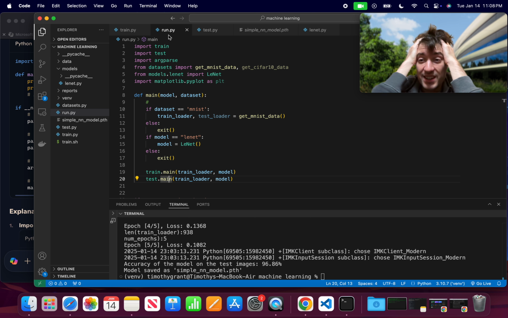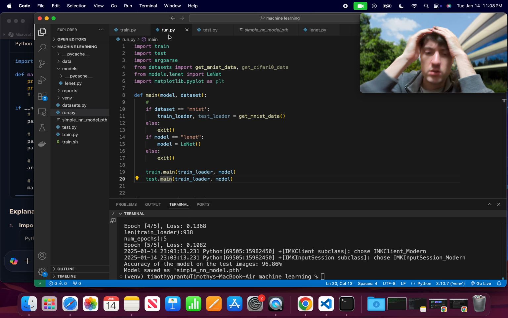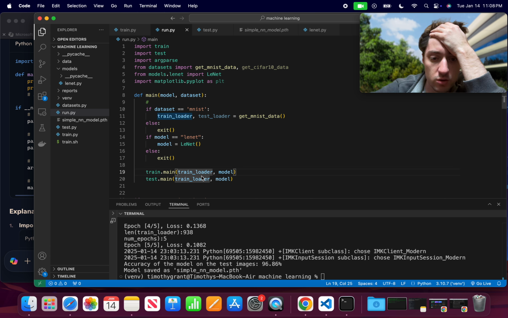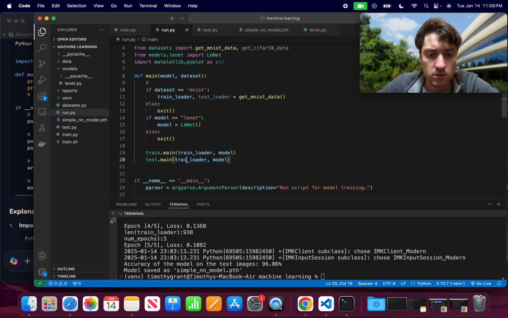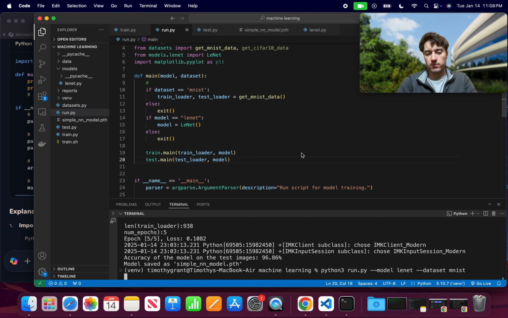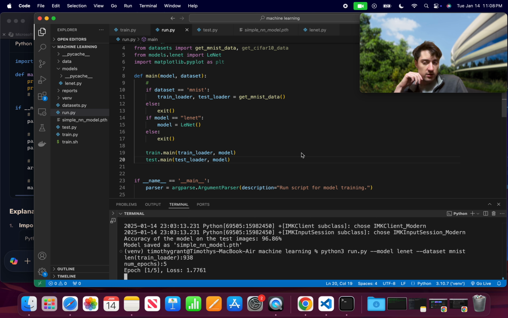Because I don't want to pass in everything, right? Hold on a second. Train loader, train loader. I did this wrong. This is test loader. So this has a 96 accuracy. Hold on a second. I don't think we did this right. Okay, it's running. It's doing its thing.